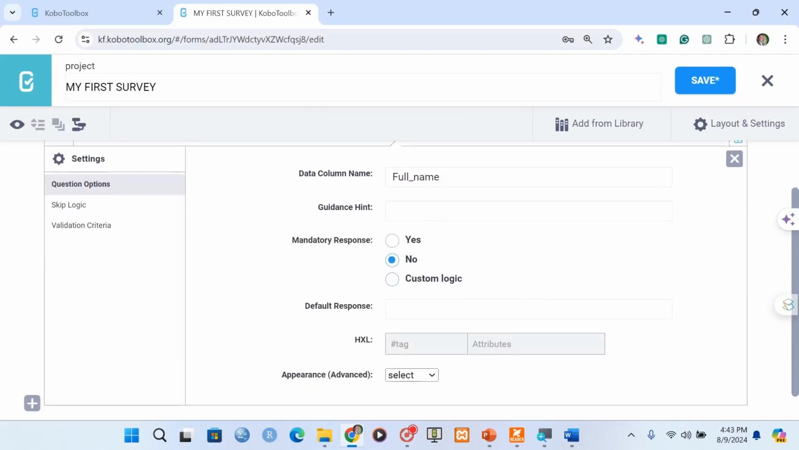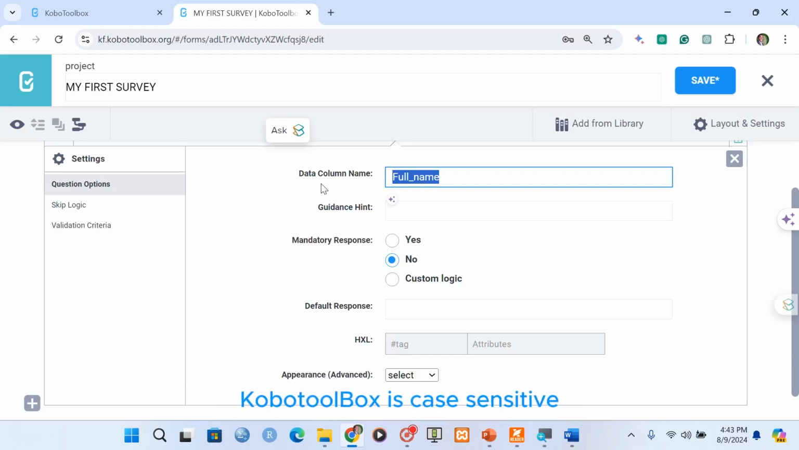You have data column name. This is the unique identifier of each and every question in your form. So you can choose to change this, because when you are making references, you have to make sure that it's correct and it's also case sensitive. So if I have typed the full name like this one, if I want to make some references, I have to use it the way it is there, not just by using something like this. It's not going to work. So it's a unique identifier.